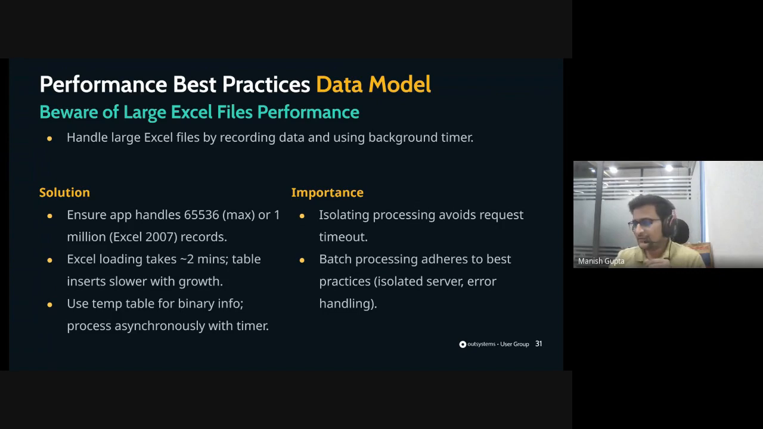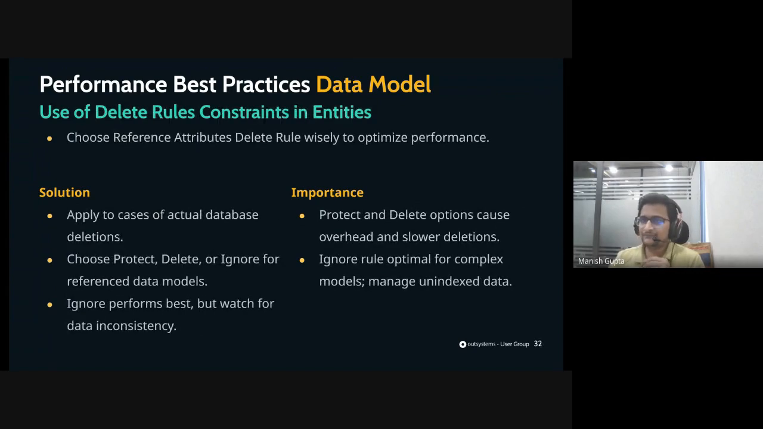Moving forward, we have to use the delete rule constraints in the entity, and we should look into this. When we are creating any relationship from one entity to another entity, at the right place only we should use the delete rule, because if the associated data is not useful for us, then we should delete it.